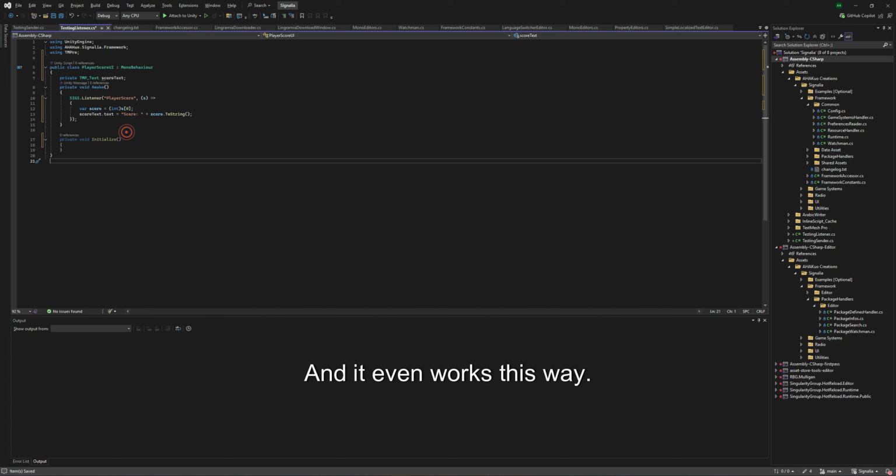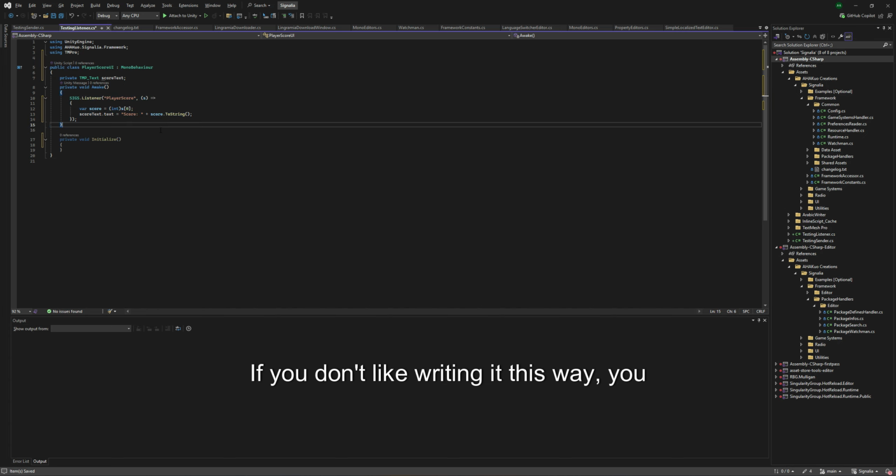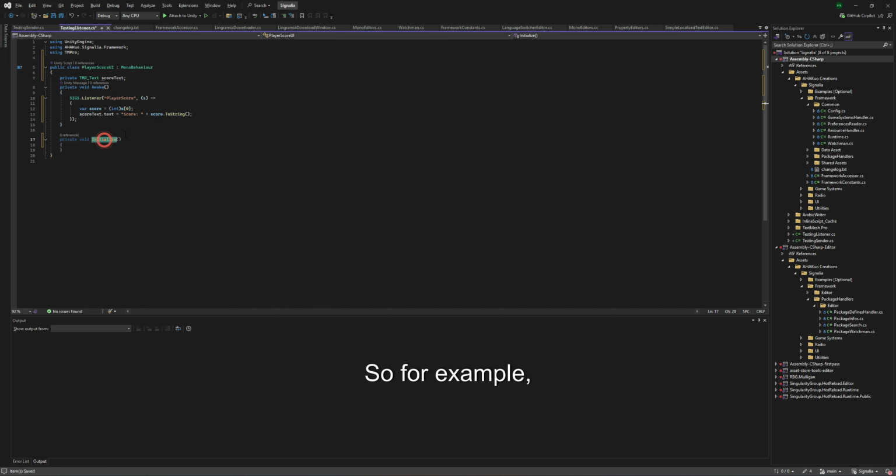And it even works this way. You don't have to write it. If you don't like writing it this way, you can write it this way. So for example, render UI. You can put in the score. So int score. And then all you have to do is, as you would expect, you just go into here. And then you just erase all this.